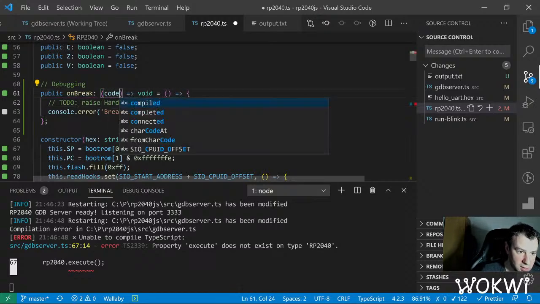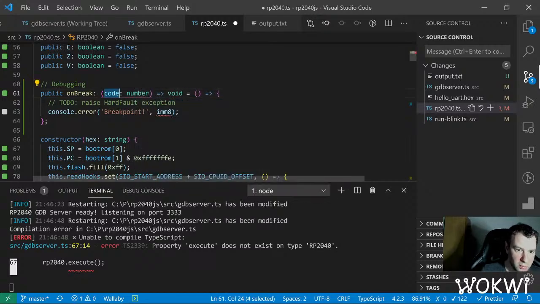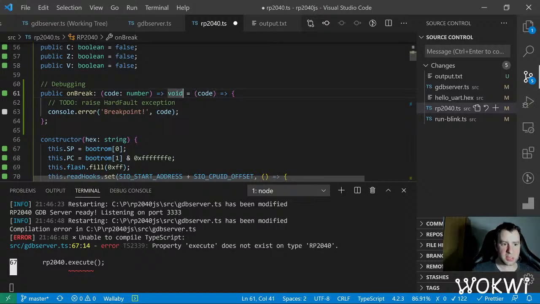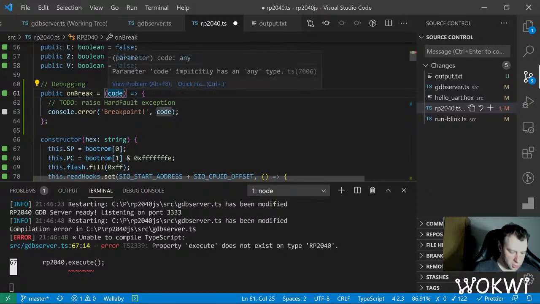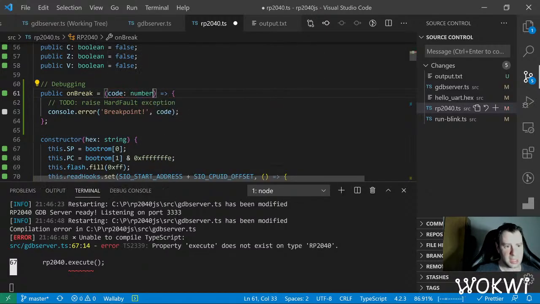and let's call that code. This syntax might be a bit confusing for those who are not very familiar with TypeScript. This is basically the type of the function. I can probably omit it, and I think I will just omit it, because TypeScript can already infer that this function takes code and doesn't return anything.